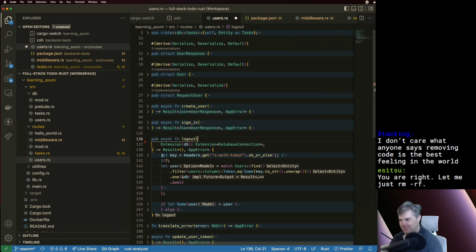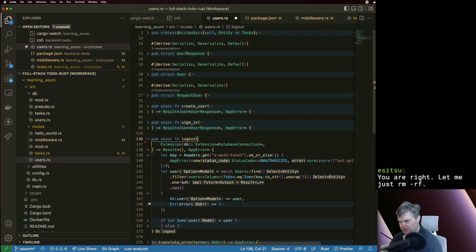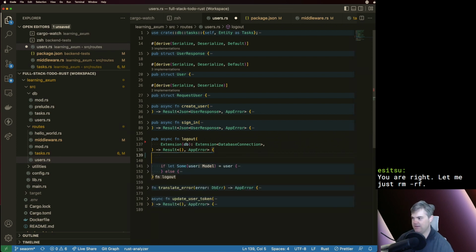Okay, so basically all of this where we're getting this out of the headers, we're finding the user. We don't need to do any of that.